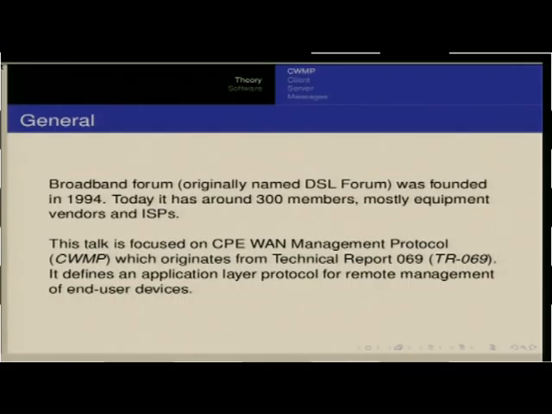So CWMP, it was originally started on DSL forum in 1994. Now it's renamed to Broadband Forum. It has around 300 members, mostly equipment vendors and ISPs. This talk is about CWMP. This is the protocol for remote management of CPEs, aka your home routers.